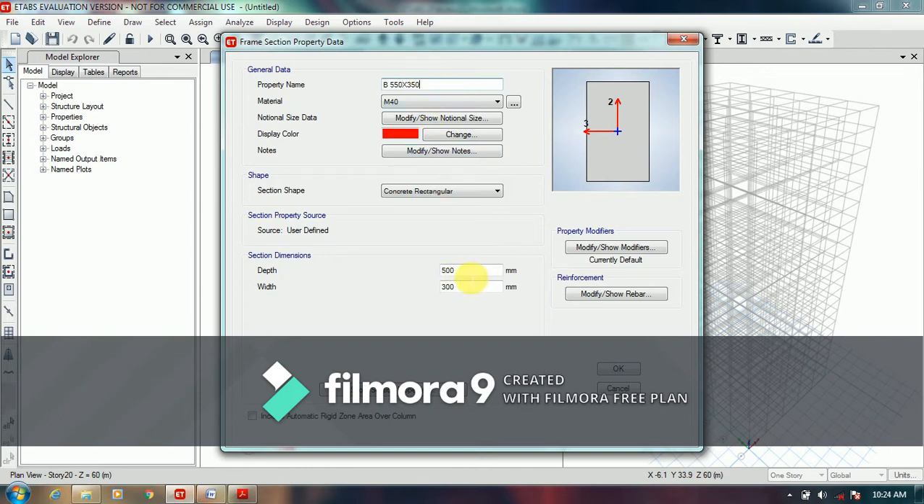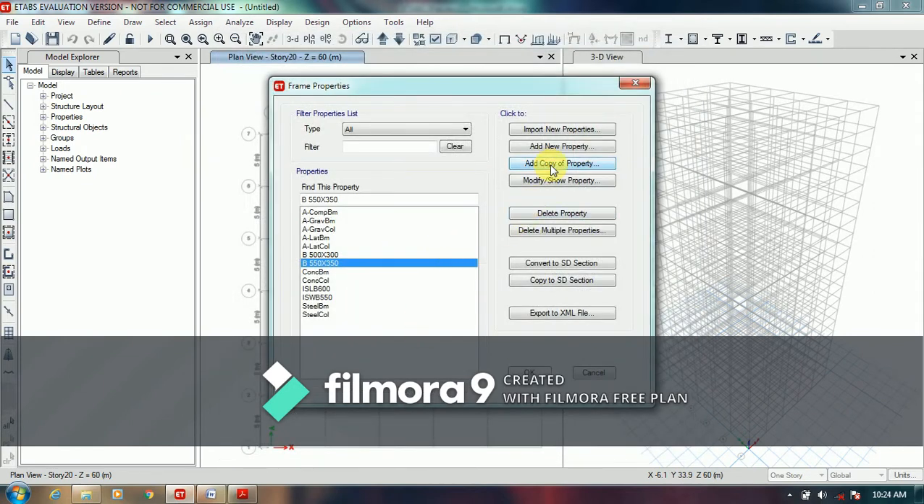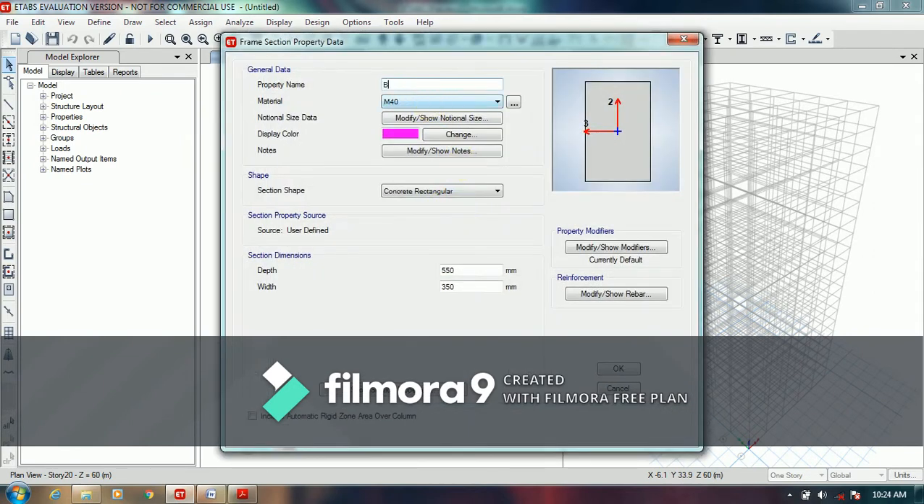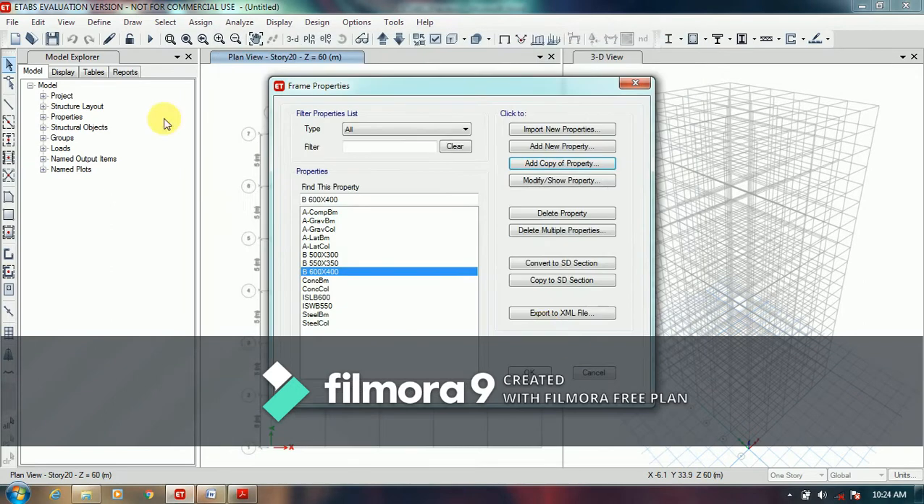Now here we have to only change the dimensions because as we have copied the property, all the properties will be the same. We will only have to change the dimension. Click OK. Now again add the copy of property, then again we will have to change the dimension only. So it will be 400. Now change only dimension to 600 and 400. Click OK.